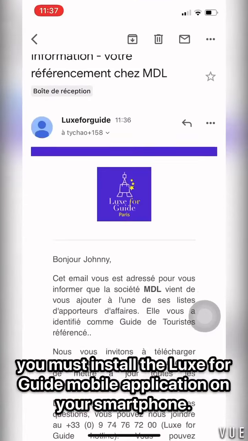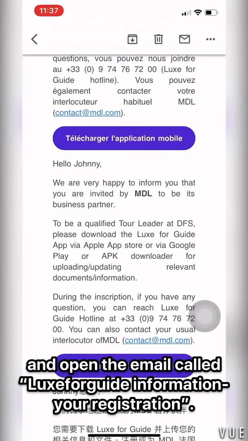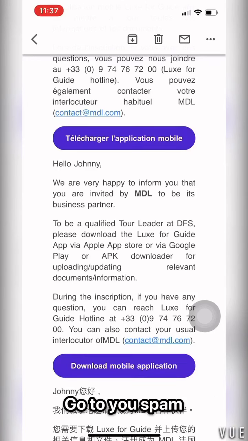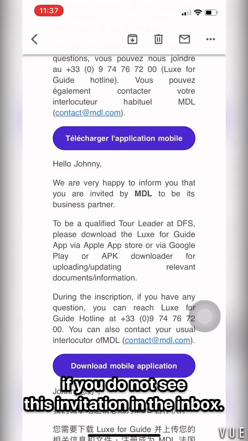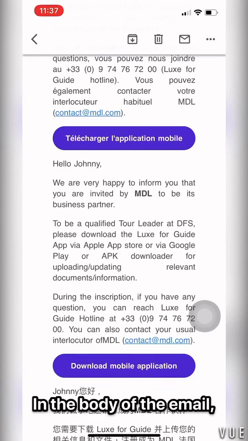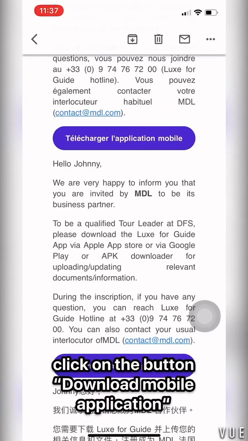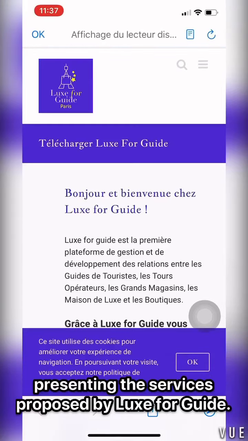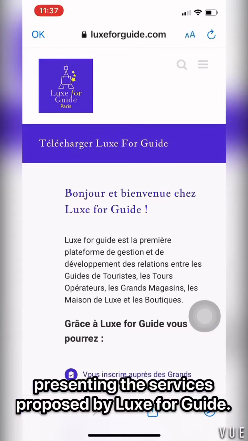From your smartphone, go to your email inbox and open the mail called Luxe for Guide Information Your Registration. Go to your spam if you do not see this invitation in the inbox. In the body of the email, click on the button Download Mobile Application. You will then arrive on a page presenting the services proposed by Luxe for Guide.